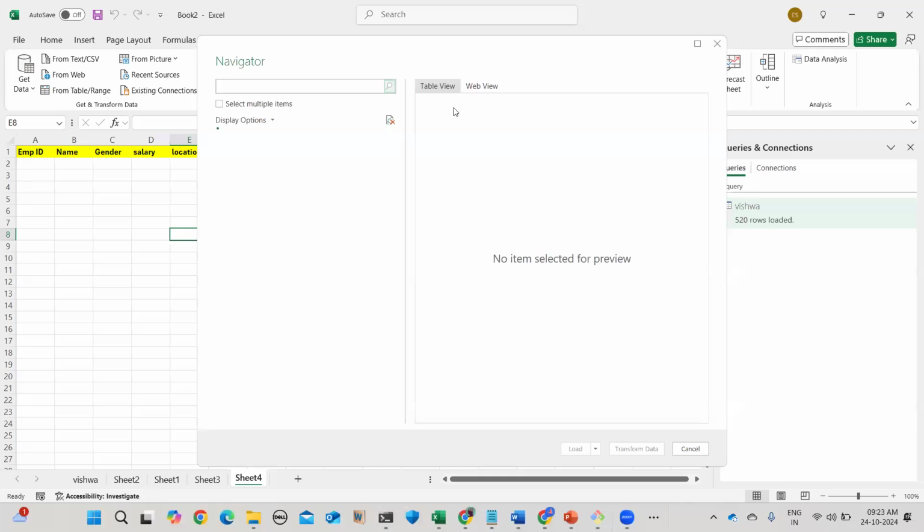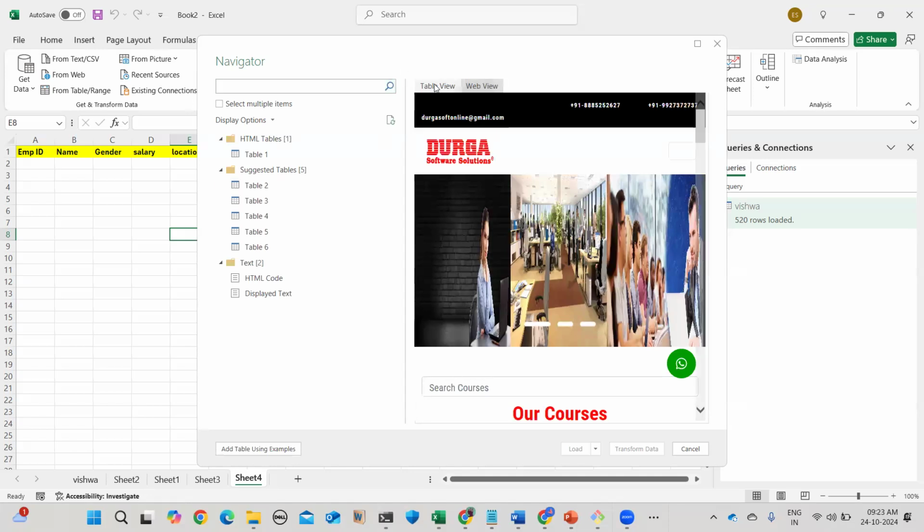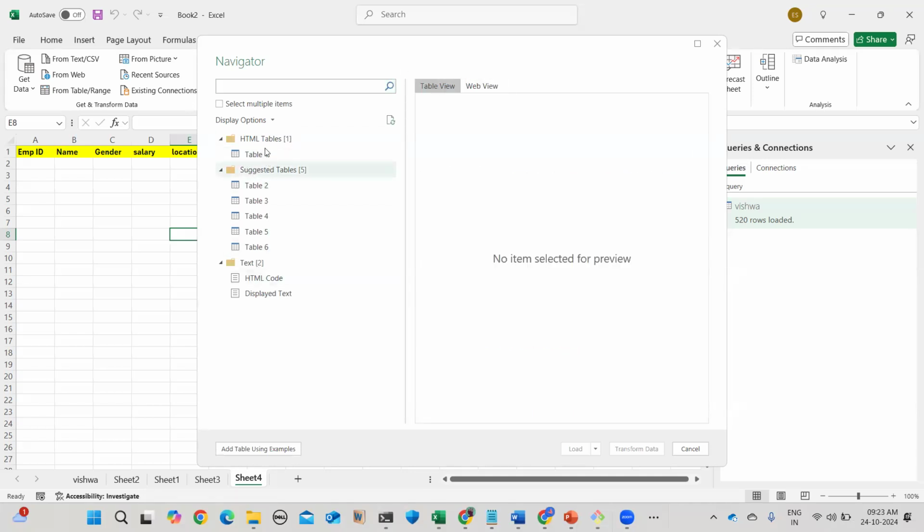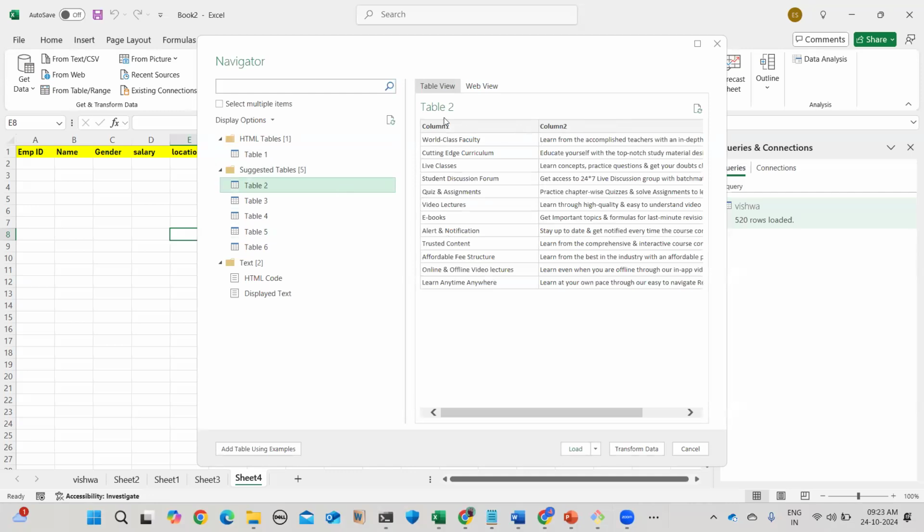And here is the Navigator page. Here you'll have two tabs: one is Table View and one is Web View, right? No selections to preview. Yeah, fine. Here we have 6 tables in that website. The first table consists of item details and also the price in the third column. And here we have all the facilities they are giving: world class facilities and live classes, quizzes and assignments, video lectures, ebooks, alerts and notifications being sent, and an affordable fee structure. These are the facilities table, right?